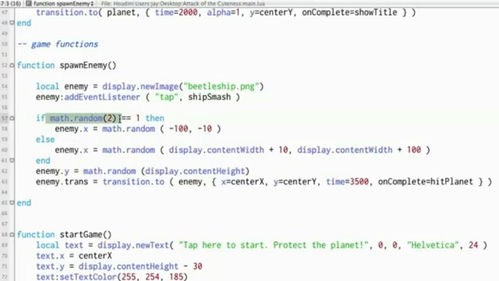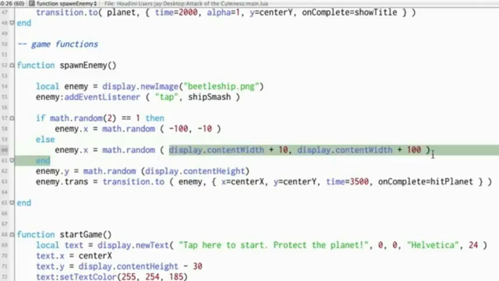So in math.random(2), if it equals 1, what does that mean? Well, math.random(2) is going to return either a 1 or a 2. So basically we're saying about half the time we want to do this, else do this. And all this is doing is enemy X is being set in one case to just off the left side of the screen, and about half the time, randomly, the X start value is being set to just off the right-hand side of the screen.